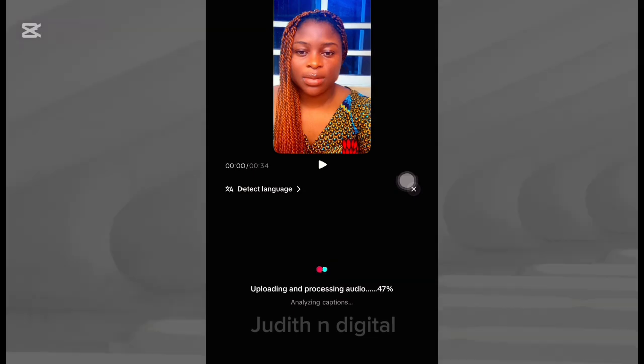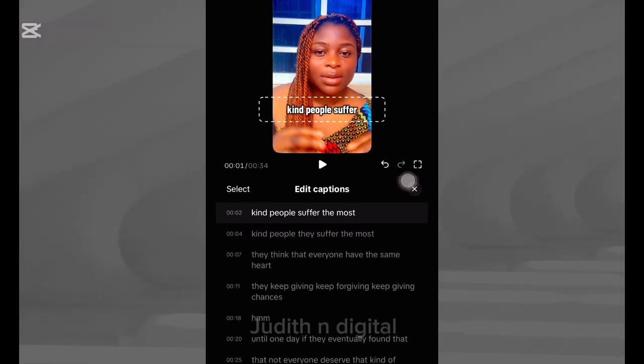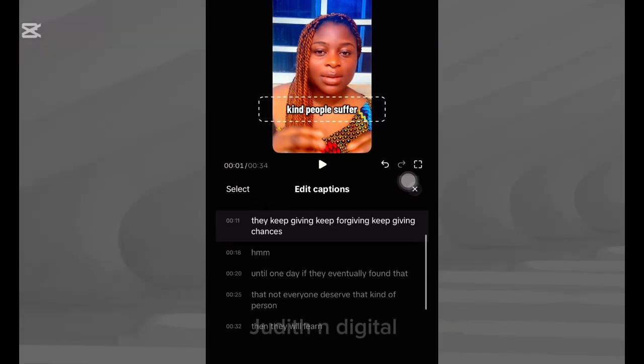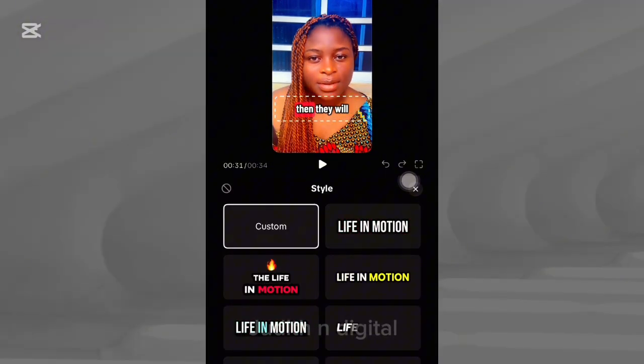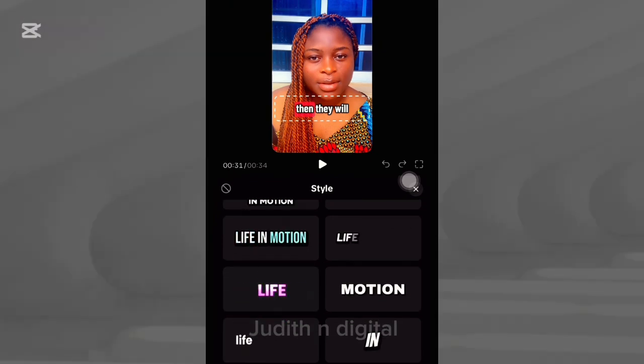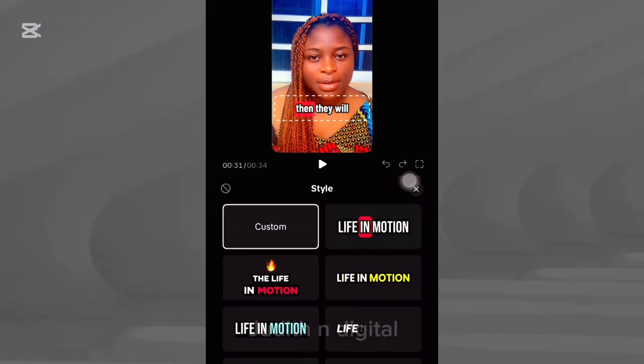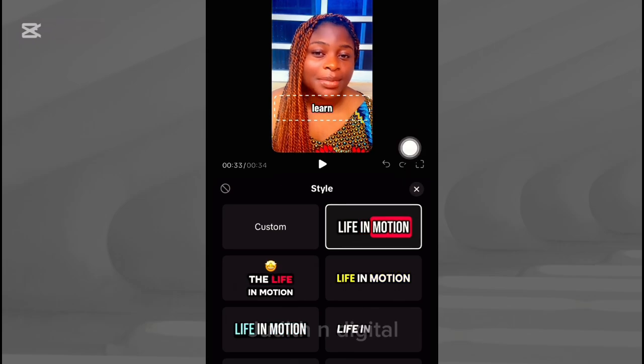Allow it to generate 100%. Do not leave the app. Once it's done generating, you will see everything here. Check the one you need to cross check and type in the correct one. Then check the style you need. There are a few styles here that you can apply. Apply anyone and you're done.